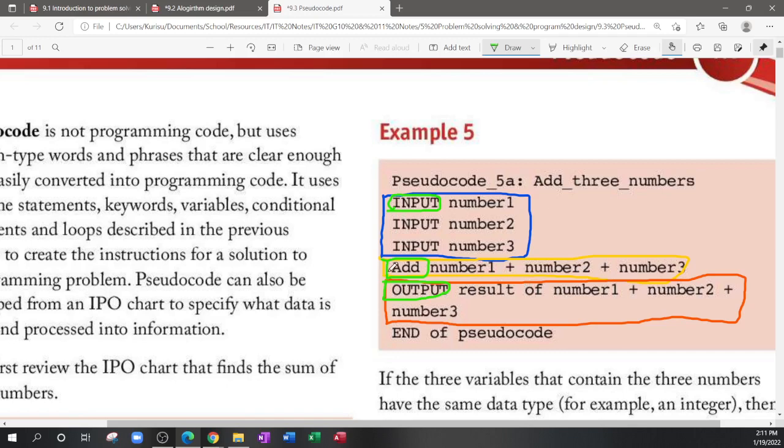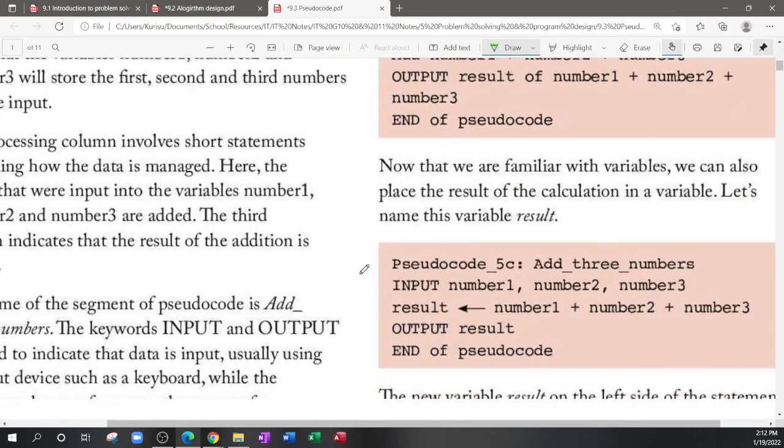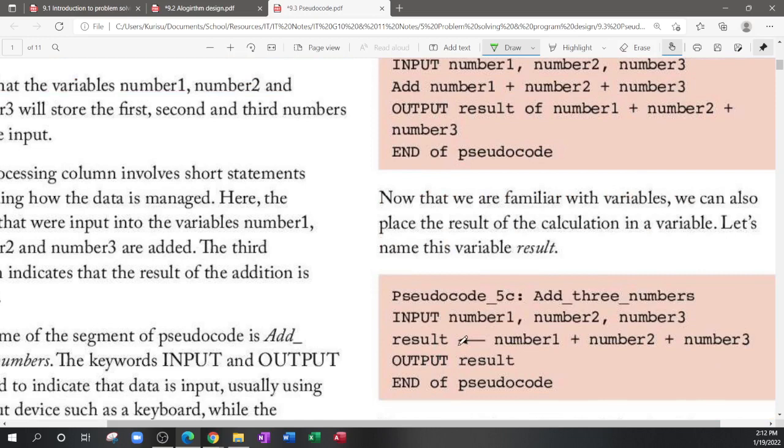Keywords. Very good. They're called keywords, and these keywords indicate what is happening. So the keyword input is indicating that something is being put into the program, something is being put into the computer. Output, the opposite. Add, that's indicating something is being added there. So I mentioned already that you can use the left arrow to indicate what is being calculated on the right hand is going to be stored on the left hand side.